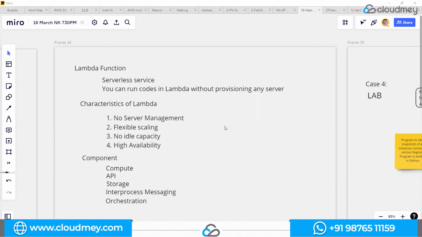So serverless applications or platforms have some characteristics. These are the 4 characteristics. Number 1, no server management is required, flexible scaling, no idle capacity, and it's highly available. By default, it's highly available. And a serverless application has several components, like compute, API, storage, inter-process messaging, and orchestration.